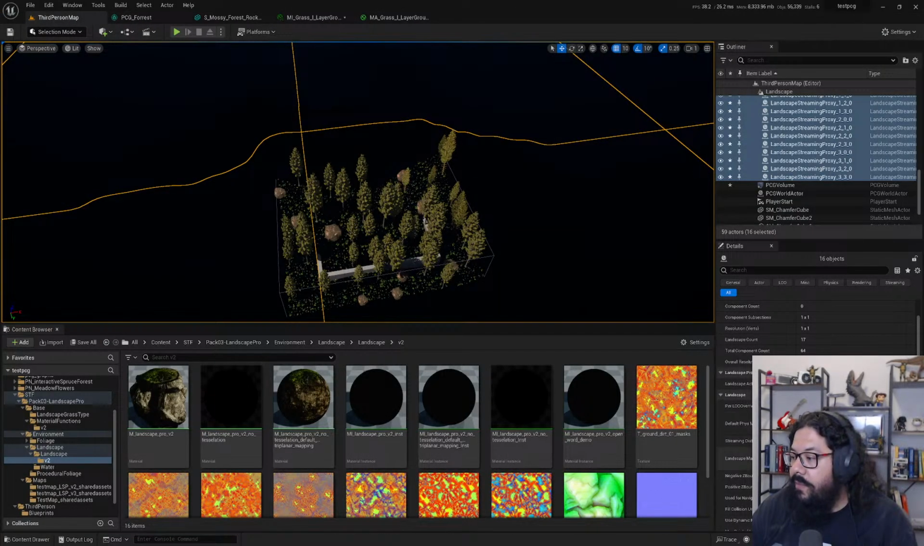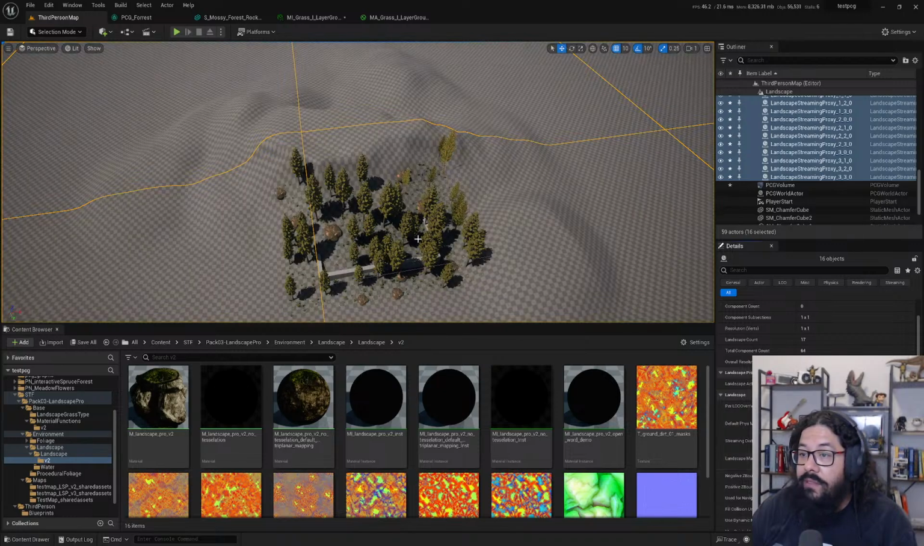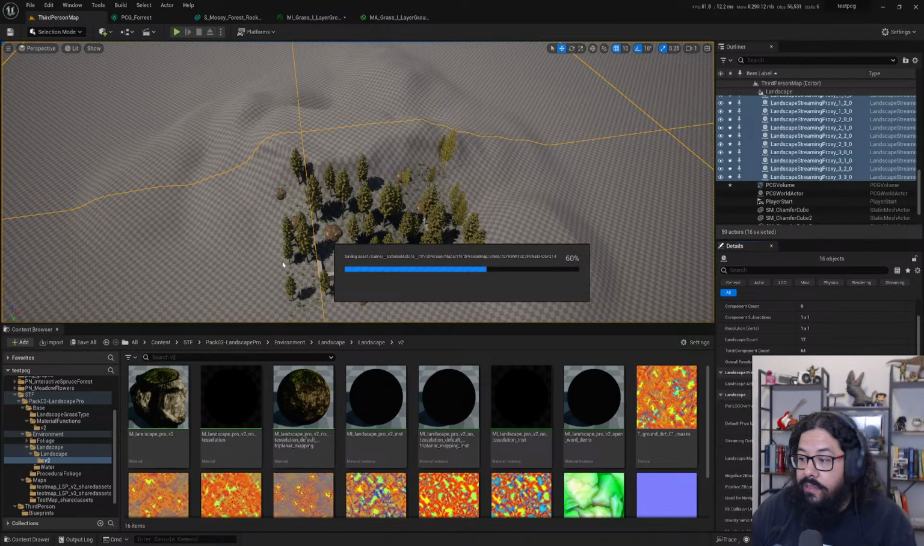Doesn't make sense. I'm gonna remove it, 'cause I don't know why it's not working. Just wanted to have a nice material there.